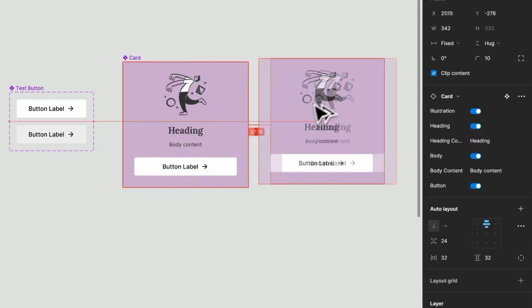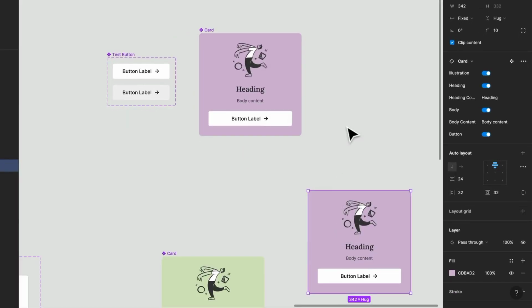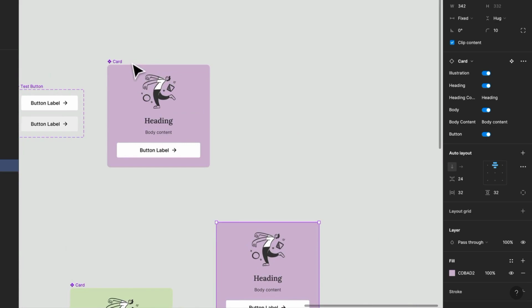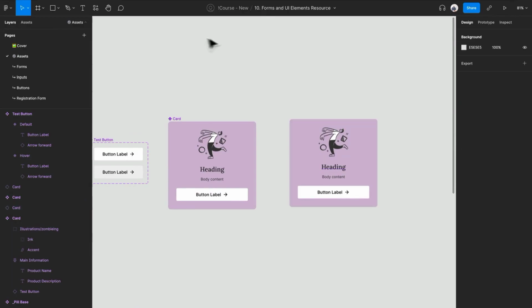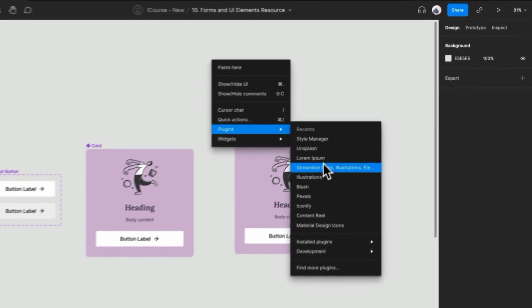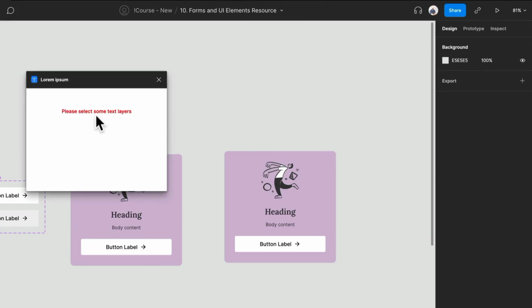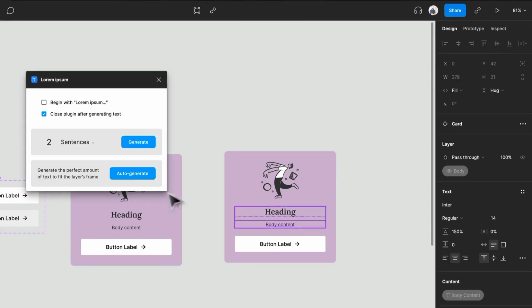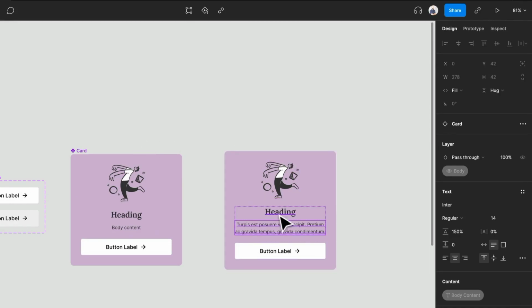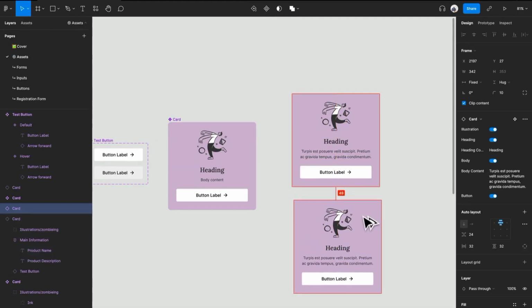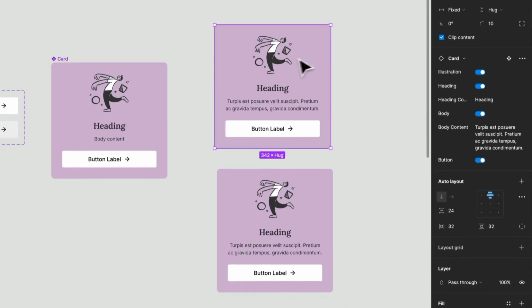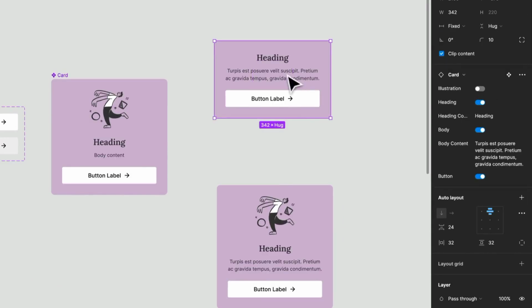So I can shrink it, I can grow it, I can make an instance. I'm just going to hold down Option, or if you're on Windows, that's going to be Alt. So I have this variation now. And now I'm going to use my Lorem Ipsum plugin to generate some text there. Now I can go ahead and make copies of this instance, but I can also start saying, I just want this one to be a heading, no button. So we have a different card variation like that.